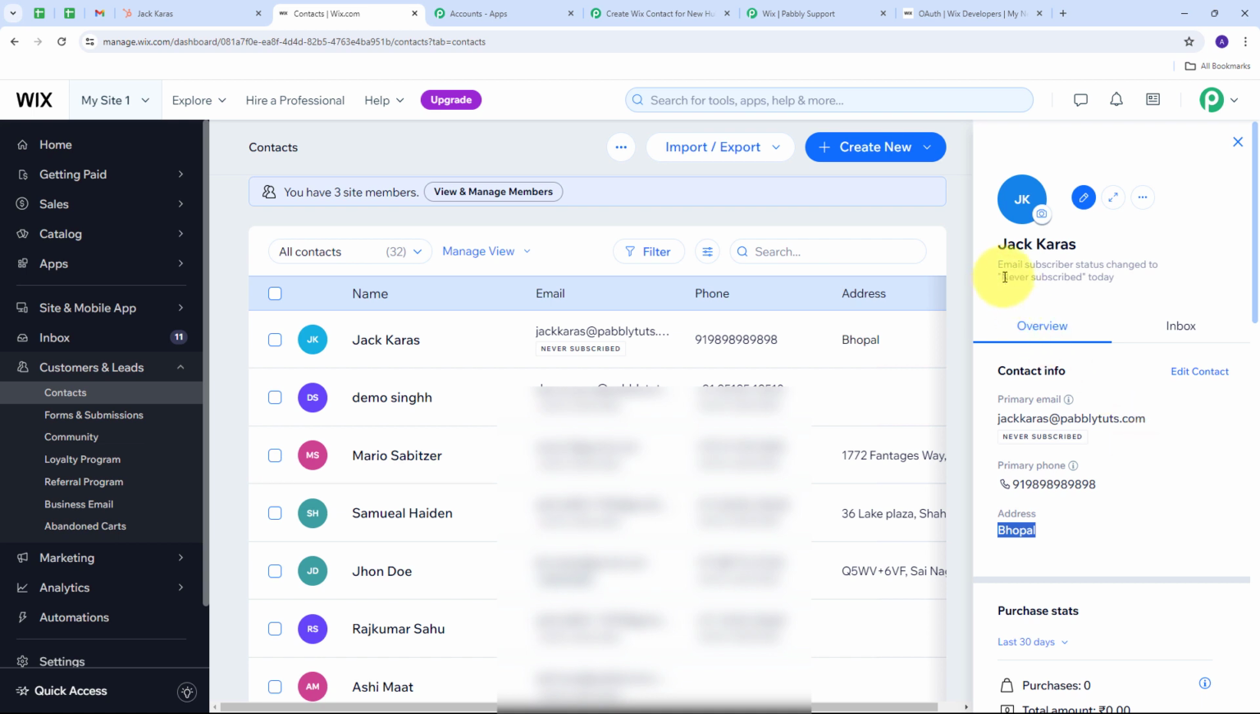So here we can see that I have used all these details to create a new contact in my Wix account. I have captured all those details of the contact that I created in my HubSpot CRM, and I have used all those details to create a new contact in Wix. So my connection between HubSpot and Wix is working successfully, and whenever I create a new contact in HubSpot, I'm automatically going to use the details of that contact to create a new contact in my Wix account. So I have successfully created this automation and connection between HubSpot and Wix.